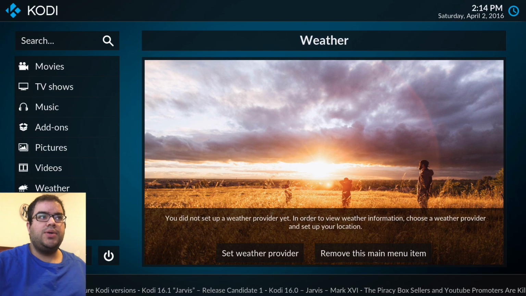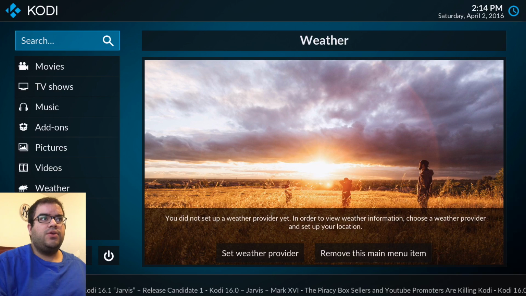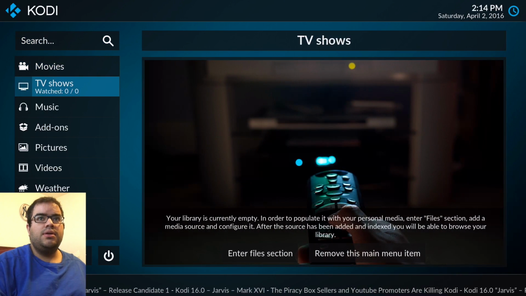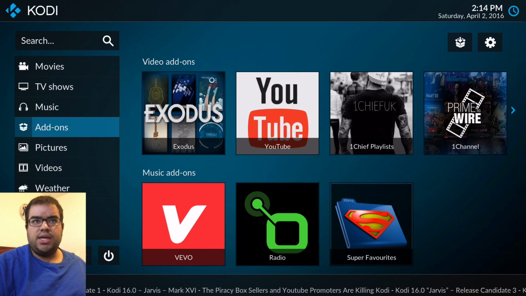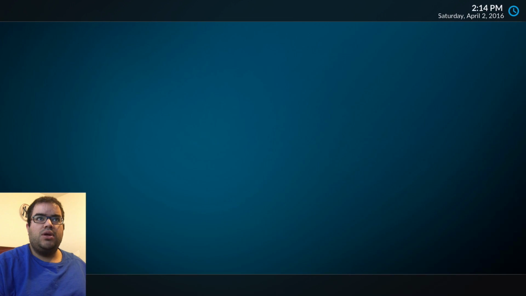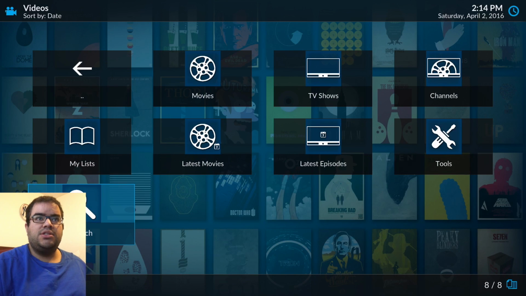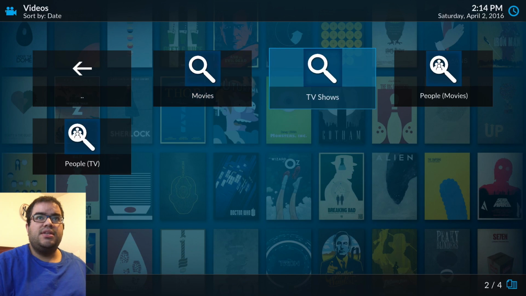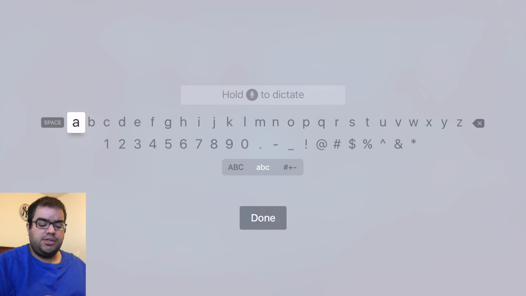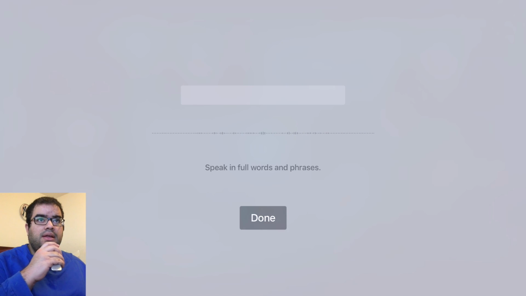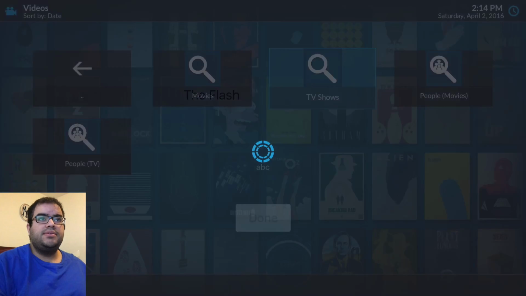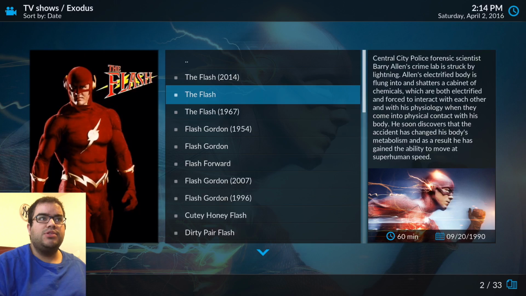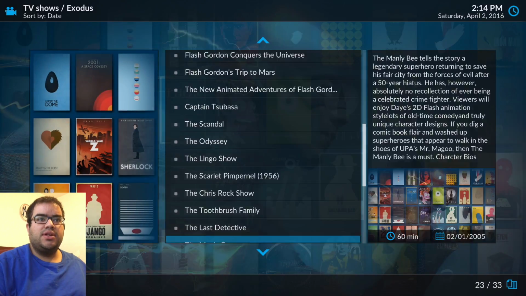I'm gonna go ahead and launch Kodi. Now, I'm gonna go look for a movie or TV show in one of my add-ons. This essentially works anywhere where you have to enter text, but I'm just gonna try it on one of my favorite add-ons. I'm gonna select search, TV shows first, and I'm gonna search for The Flash. Select done. And as you can see, it was able to find what I was looking for.